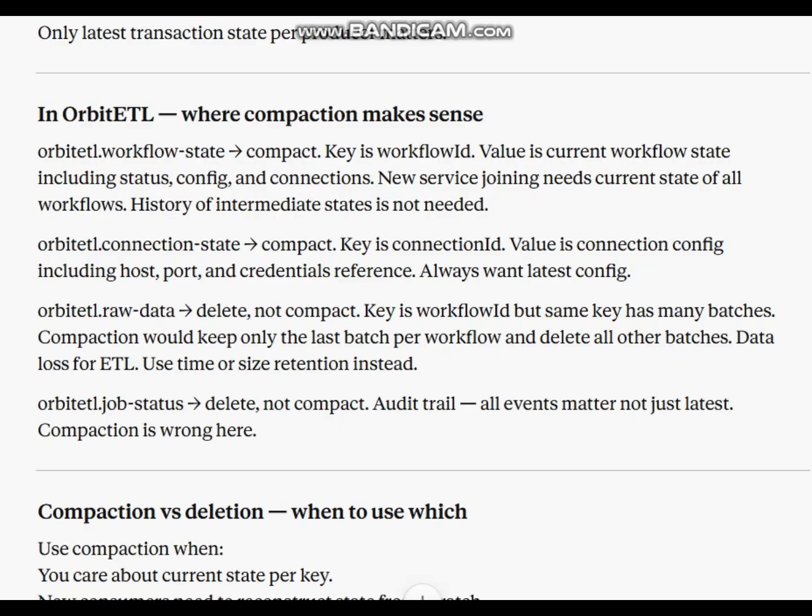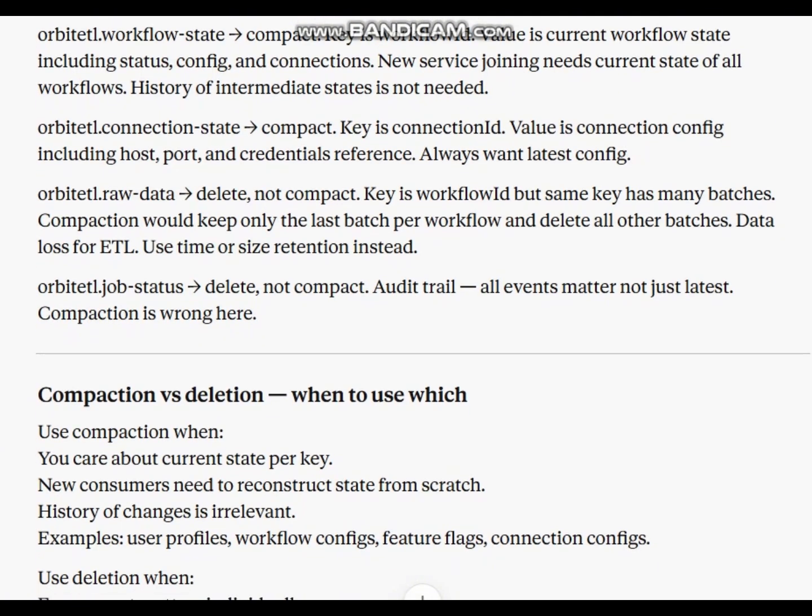Orbitetl.raw data, delete, not compact. Key is workflow ID, but the same key has many batches. Compaction would keep only the last batch per workflow and delete all other batches. Data loss for ETL. Use time or size retention instead. Orbitetl.job status, delete, not compact. Audit trail. All events matter, not just latest. Compaction is wrong here.